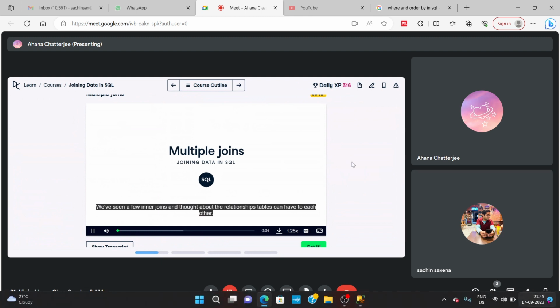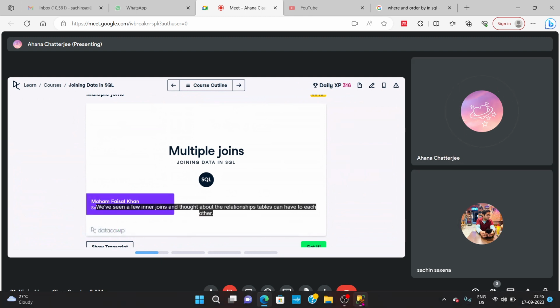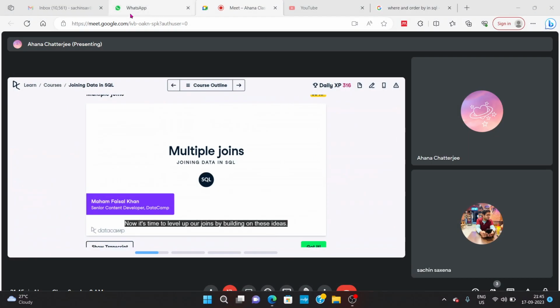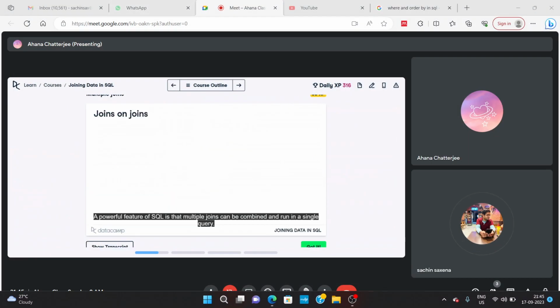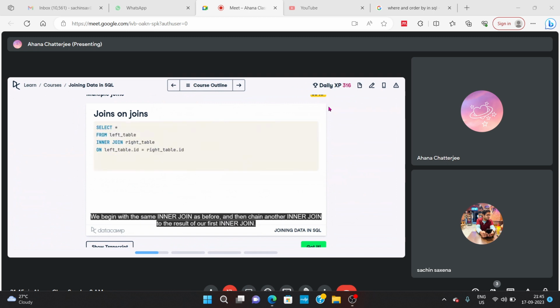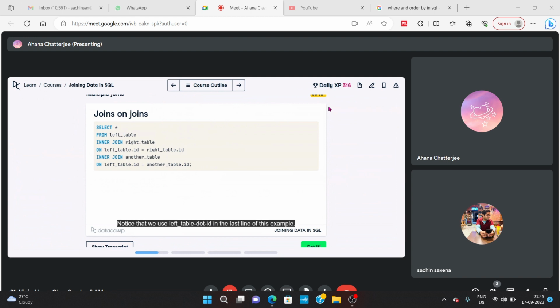We've seen a few inner joins and thought about the relationships tables can have to each other. Now it's time to level up our joins by building on these ideas. A powerful feature of SQL is that multiple joins can be combined and run in a single query. Let's have a look at some syntax for multiple joins. We begin with the same inner join as before and then chain another inner join to the result of our first inner join. Notice that we use leftTable.id in the last line of this example.